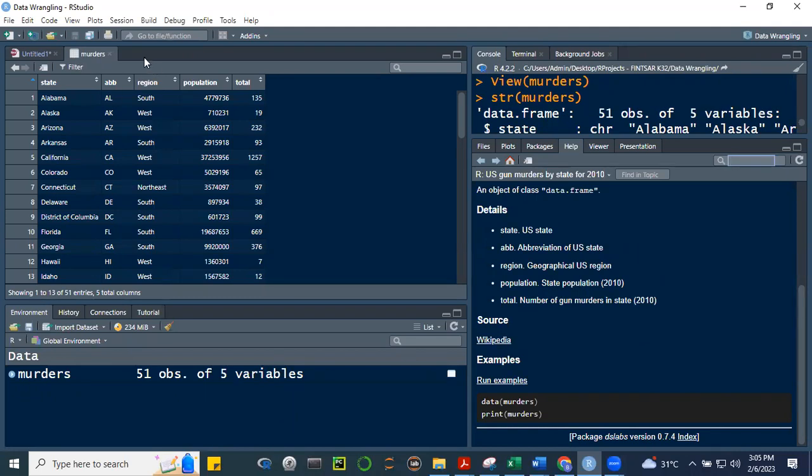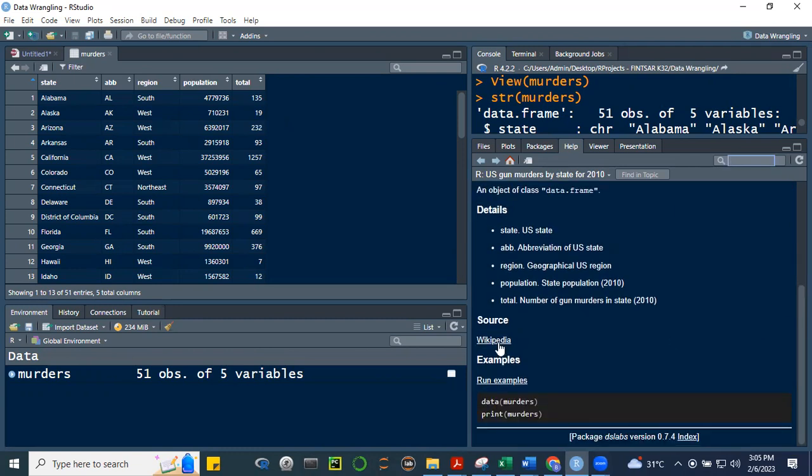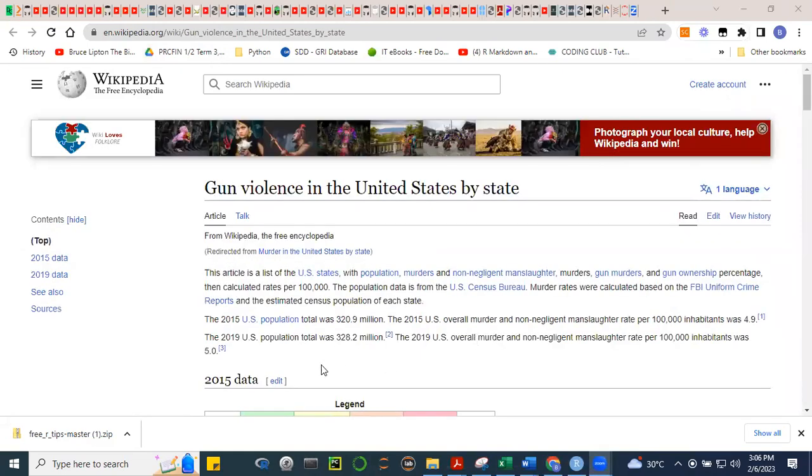So this is actual data. The source is Wikipedia: gun violence in the United States by states. So it's just the 2010 data. Okay, let me just close that.